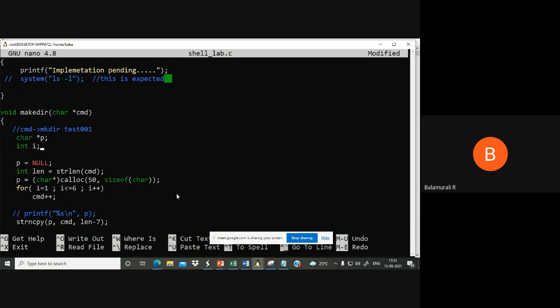Including backslash n, it is 14. So the length we are calculating, and we are allocating some memory for this pointer p. Okay. After calculating the length, see what we are doing. As I have already said, we need to extract only this test001 part. We have to ignore this mkdir and space.